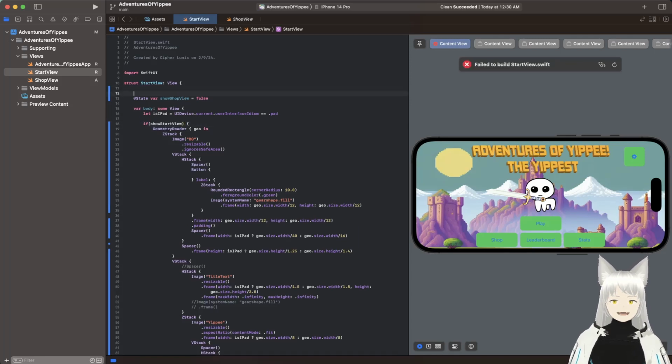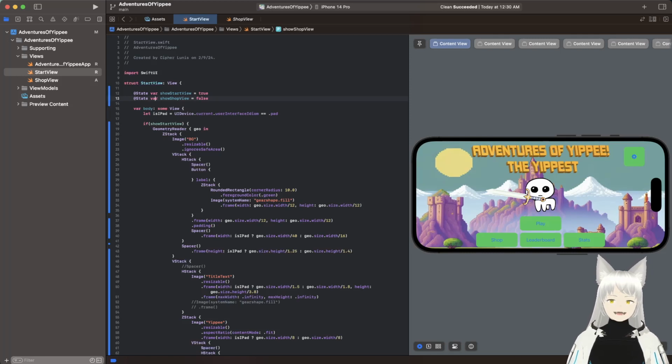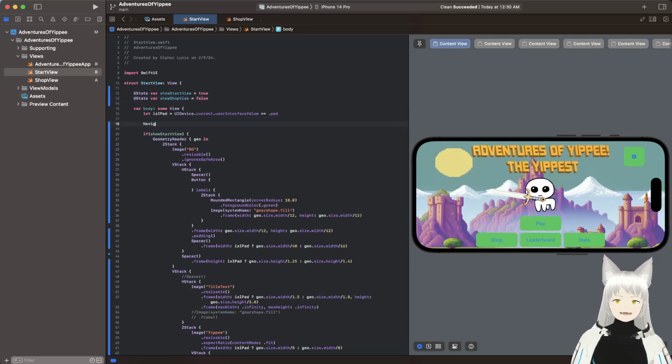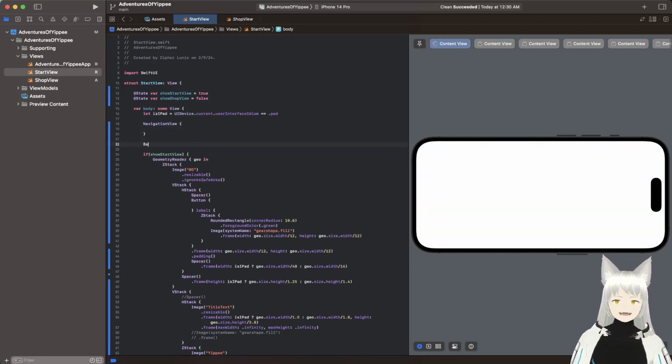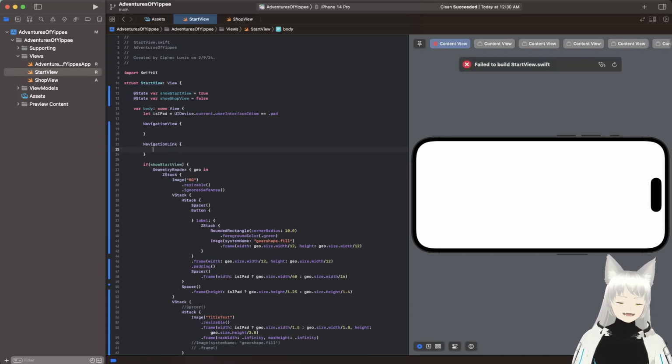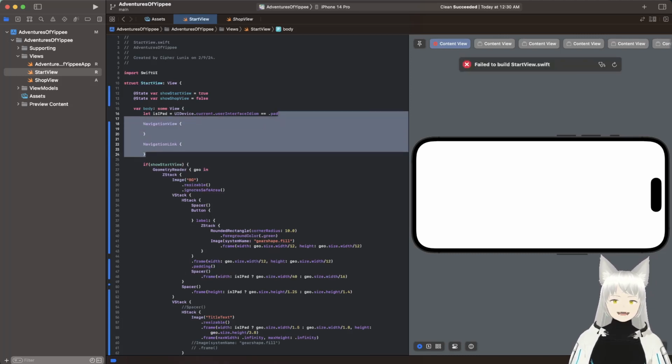And this should be true to begin with. I would normally use navigation links and stuff, but they don't allow you to customize your transition. There's this concept of navigation views and navigation links, and this is typically how you would navigate in a SwiftUI app.